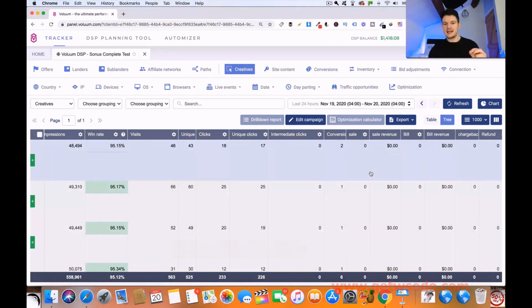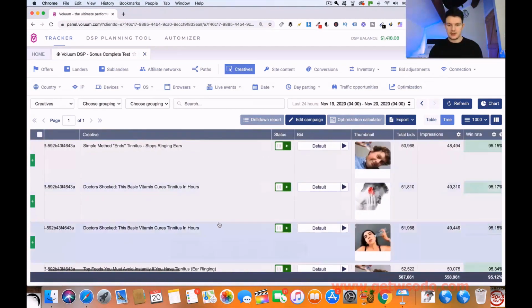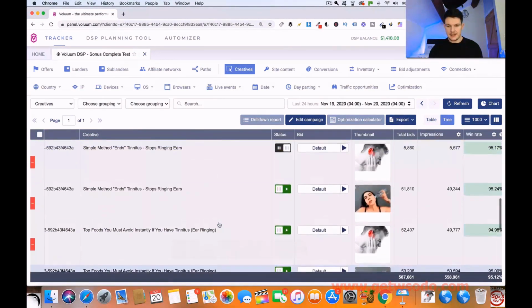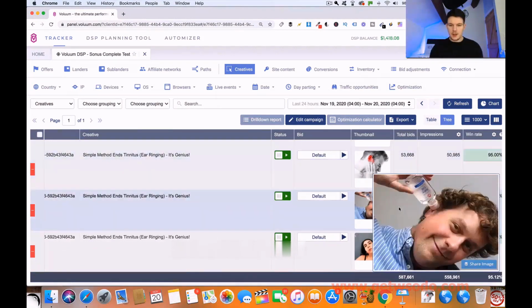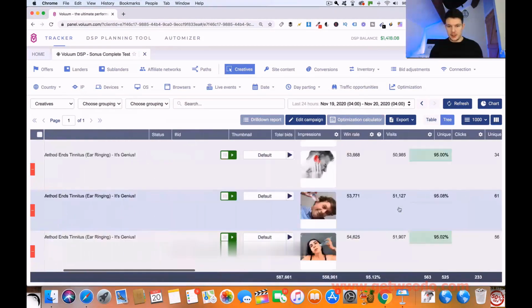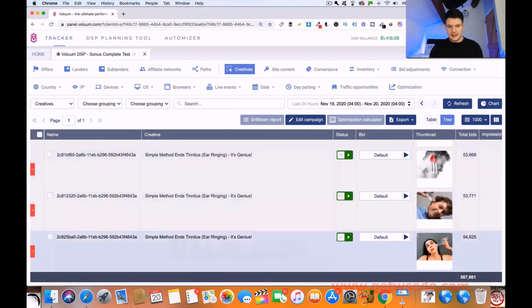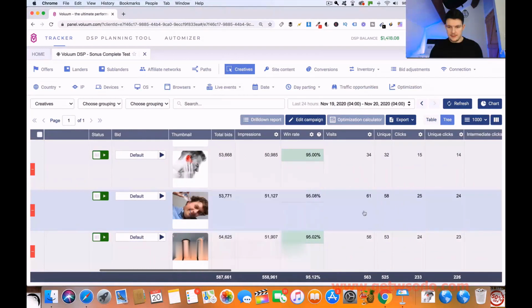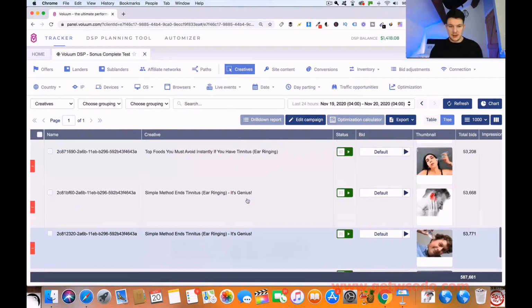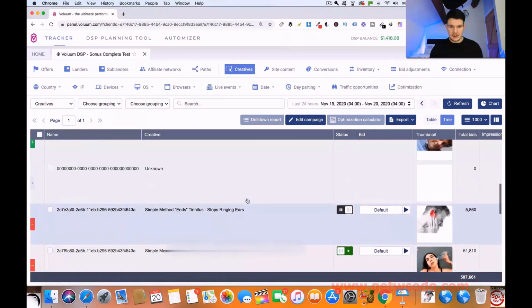But what we can start to do is continue to make decisions about losers. So we can scroll down and we can see that all of these down here seem to be losing. And what I like to do is just look at it from a profit point of view, and you can see at the bottom here this headline, "simple method ends tinnitus ringing, it's genius," seems to be grouped up at the bottom, and none of them have made any profit. Let's see if we go further up.